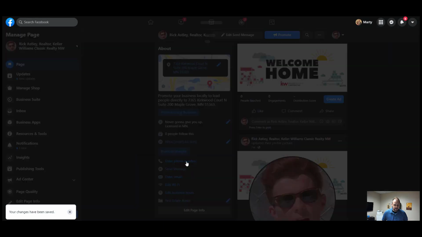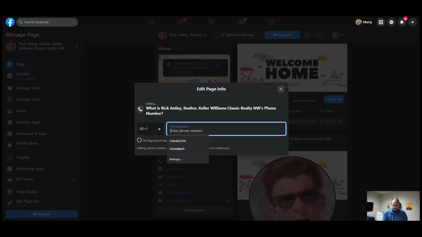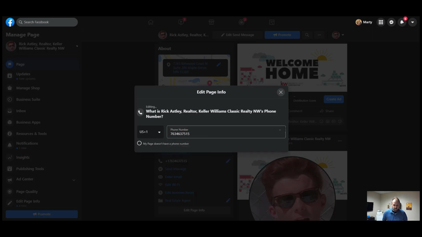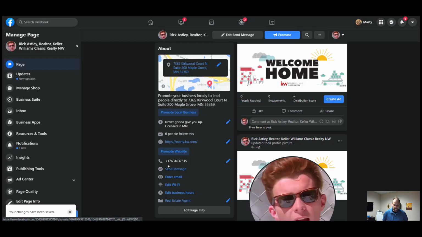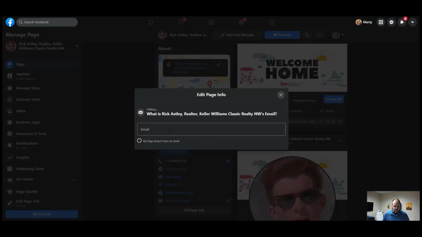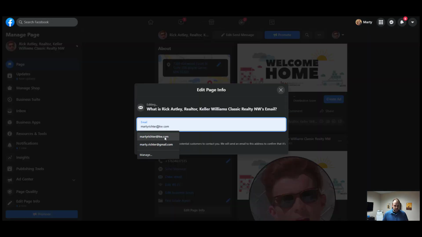Okay, next I'm going to put in my phone number. Select your country code if you need to. Go ahead and put in your phone number, looking for that green check mark, and it saved it. Okay. Send message, that's a button that's going to automatically send a message to you. Enter my email. Going to want to put my email in here as well. That way somebody has the ability to see my email to reach out that way if they prefer.